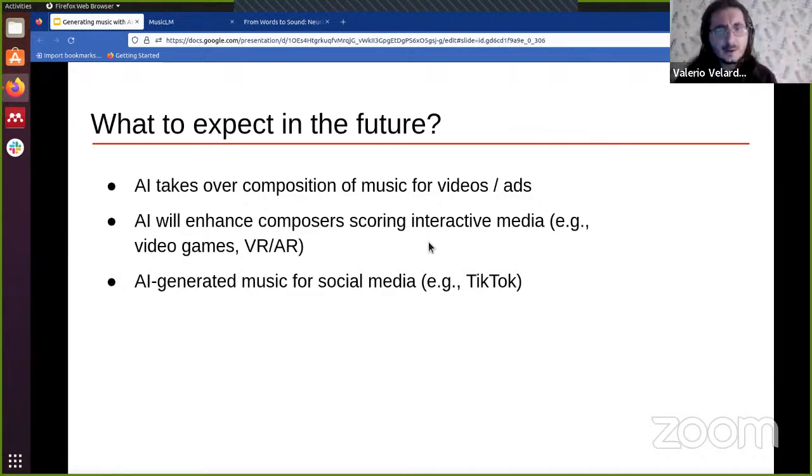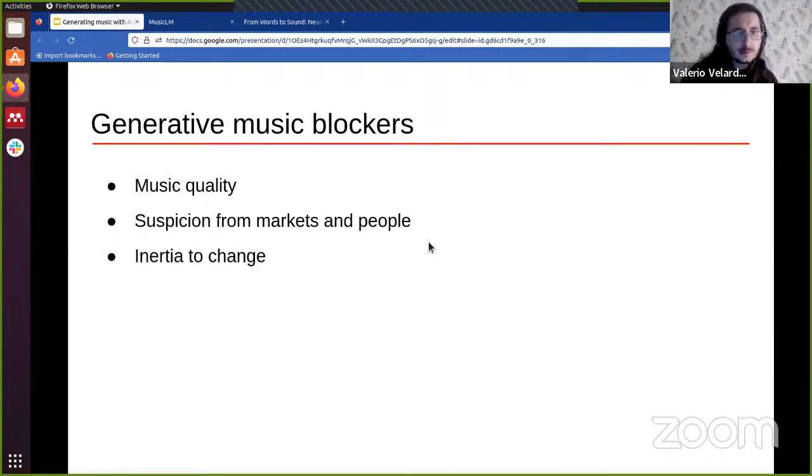Yeah, we already saw this for listeners, but this will obviously impact also content creators like YouTubers, but also TikTokers.